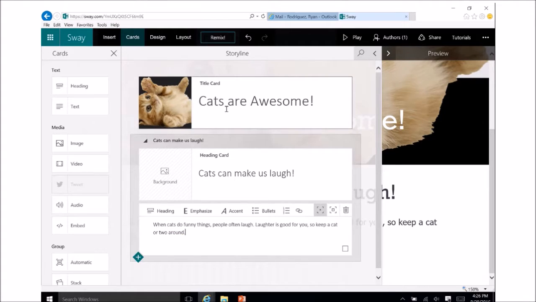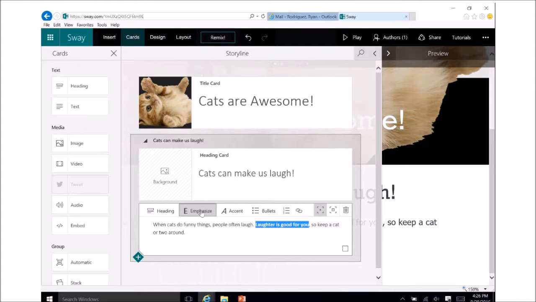So I have my title of my sway, I have my first introduction, and I've got some text to support it. But how can I make it nice? What else can I do to catch people's attention? Laughter is good for you is an important detail. I'm going to emphasize that, which essentially is like bold. Accent is something like italics. Depending on what design and layout, or a remix if you let the computer do it for you, whatever's been chosen, sometimes it'll be in color, sometimes it'll flash. It just depends on what the computer is going to choose for you.